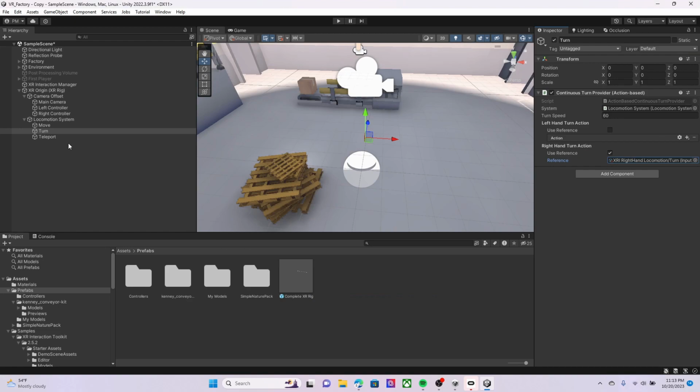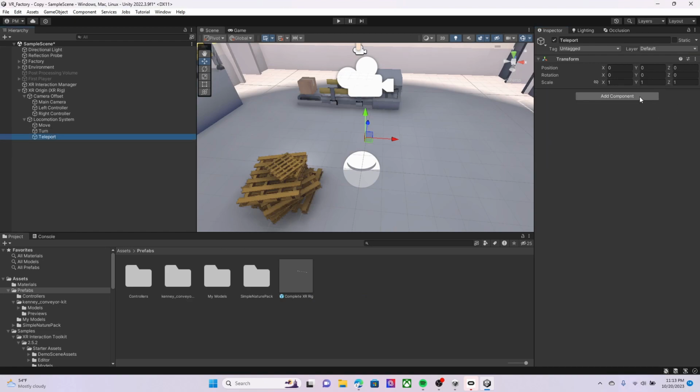And then on teleport, we're going to hit add component, teleport provider. And then we're going to drag the locomotion system onto that.